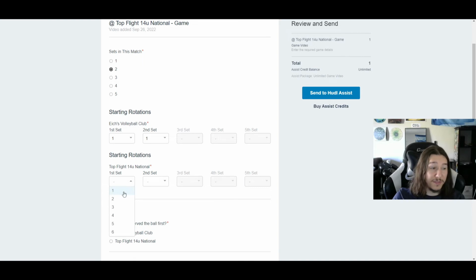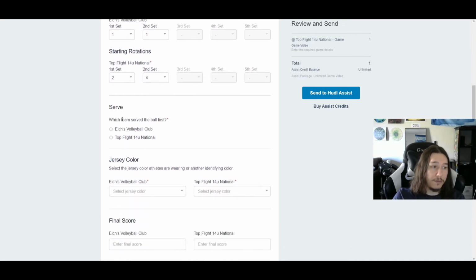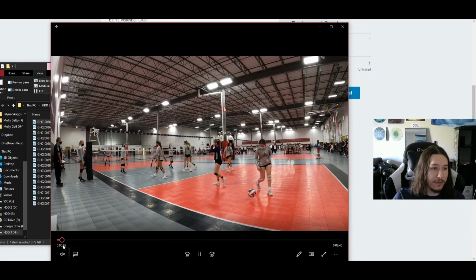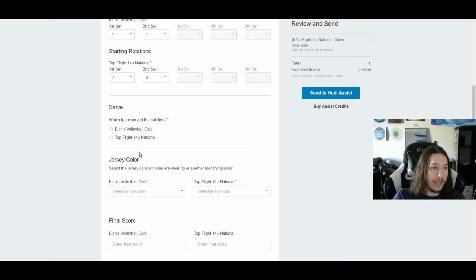And then starting rotations for the other team: again, you don't really care about the other team's rotations that much. If you do care and you somehow know the rotations, then you can set that for them as well. Which team served first? If you don't know offhand, just go back into the first clip. Let me look at this one. So this is our first clip. We can see Etta serve first, so we have Ike's Volleyball Club serve first.